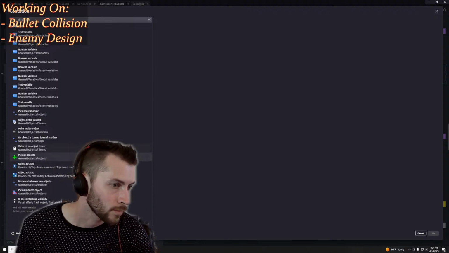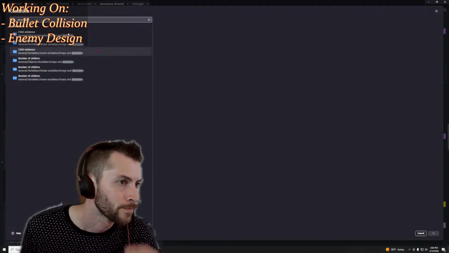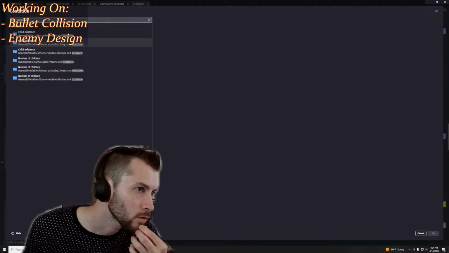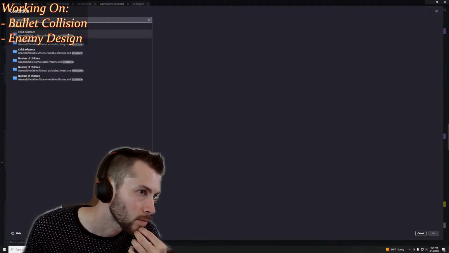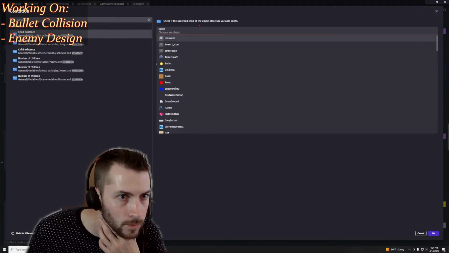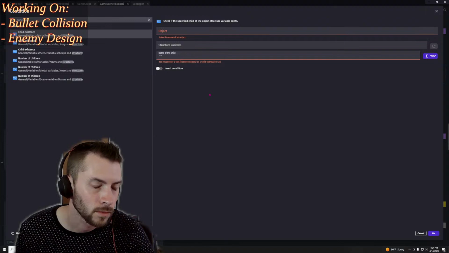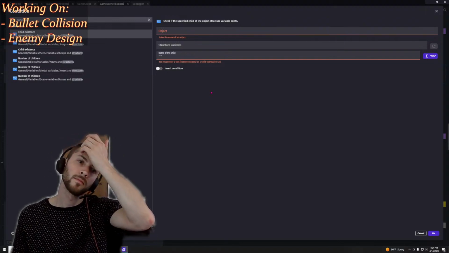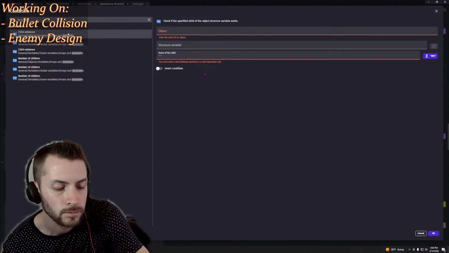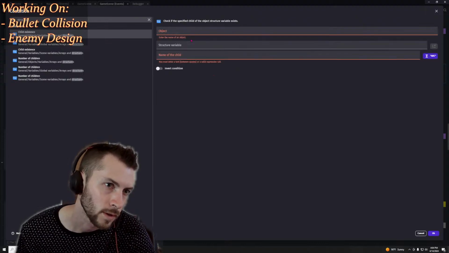In this case, we want to go find that structure. Number of children, child existence, variables, object variables, arrays and structures. Check if the specified child of the object structure variable exists. The name of the child. So I don't know, if it's being stored as a string, then I would put it in quotations. I'm not entirely sure, but I will experiment.